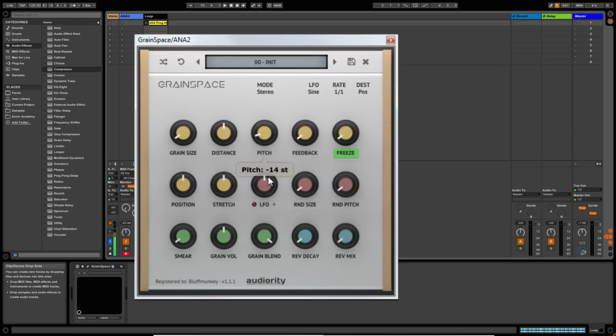So the pitch of each grain or snippet of audio can be set up or down 2 octaves, semitone at a time. So if you want to have the granular effect, say a perfect fifth, you set that to 7 semitones, or you can set it to an octave above or an octave below. Again, it depends on what you want to do, and it depends on the incoming audio.